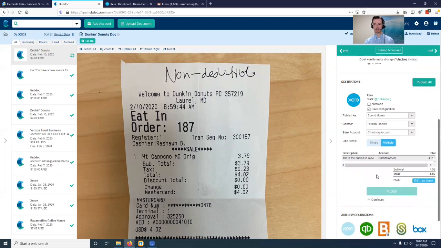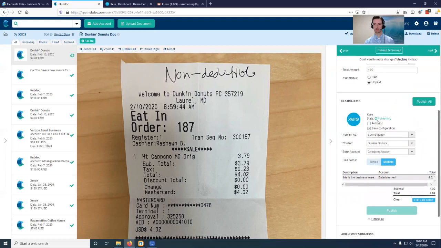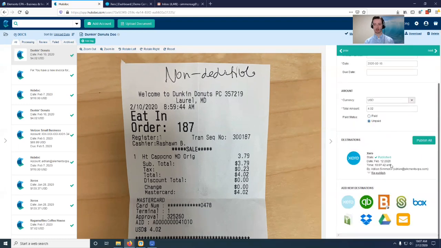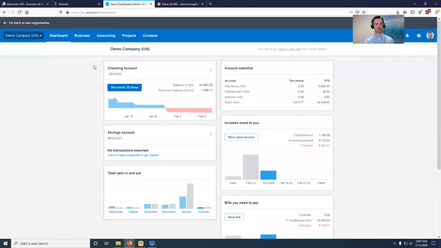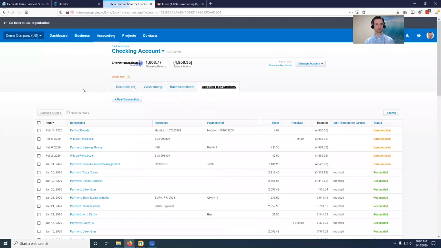And once I hit publish, it's going to send that through. Notice it's saying publishing right now, and then it said, oh, just published. I'm going to toggle over to my Xero file, and here I am in the demo file. Click on the checking account, and notice right here is a transaction that was created in the Xero checking account for the $4.02 to Dunkin' Donuts.